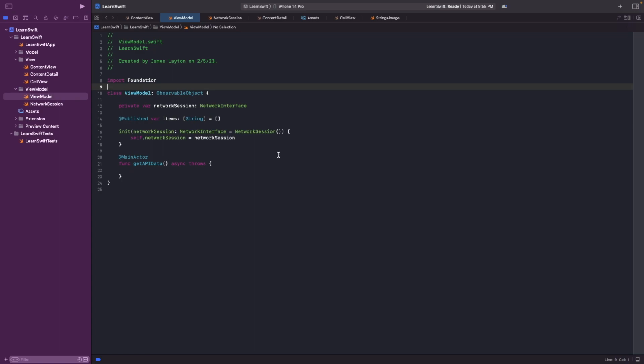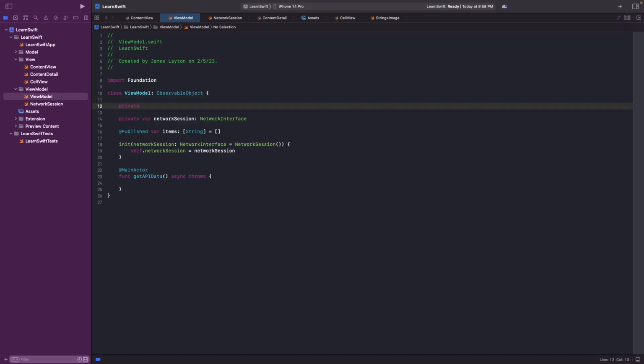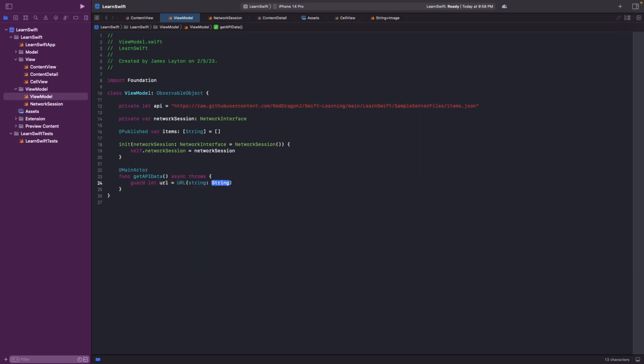So let's go grab that URL. All right, so we're back to this JSON page here. Let's grab this URL here, which is pretty much up here. Let's just temporarily put it on top of it. Private let API, maybe I'll just call it API for now. That's going to be the link to retrieve all the data. All right, let's continue here. So we can do a guard let check to make sure that URL actually works before we actually make a call to it. So string, let's just call API.